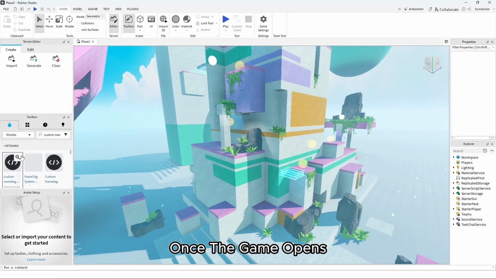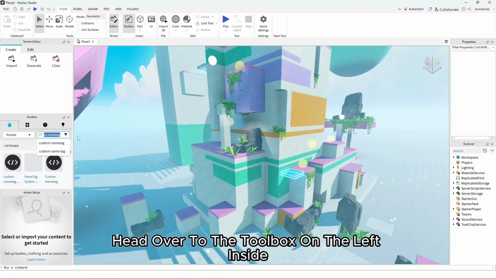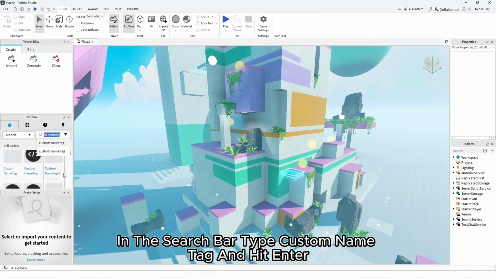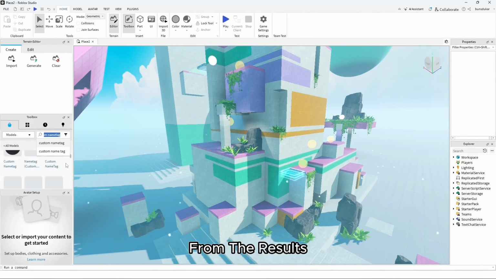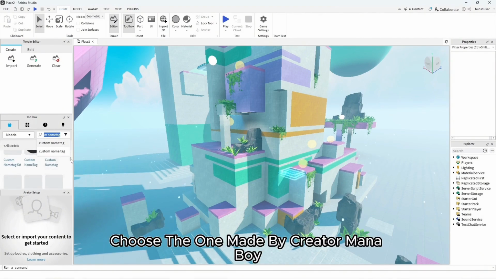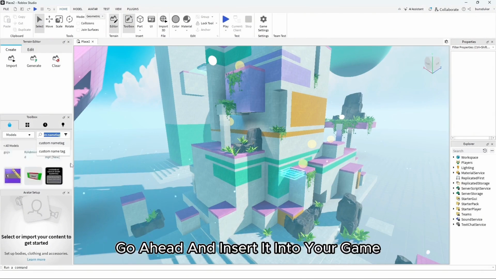Once the game opens, head over to the toolbox on the left hand side. In the search bar, type custom name tag and hit enter. From the results, choose the one made by creator Mana Boy. Go ahead and insert it into your game.